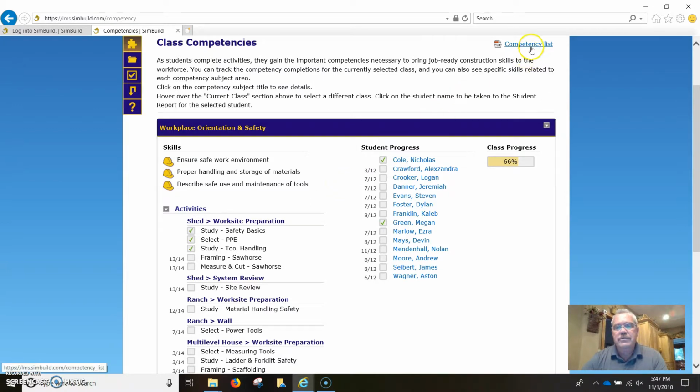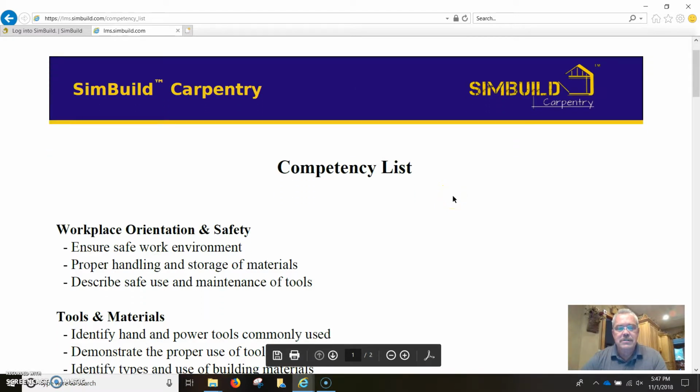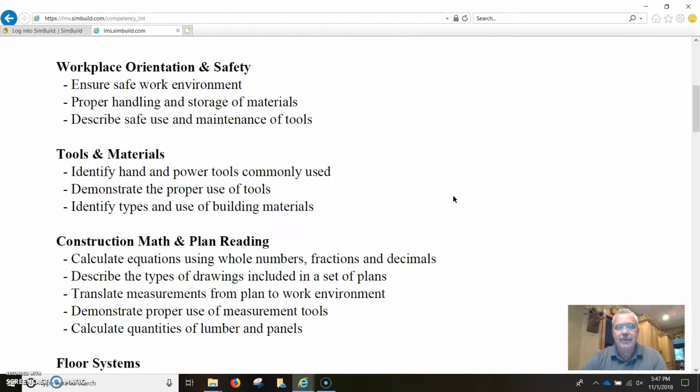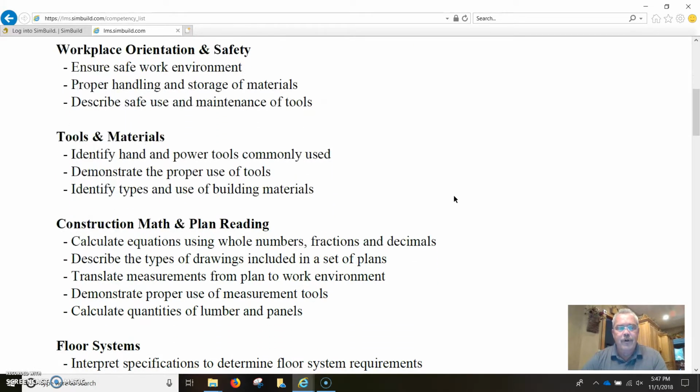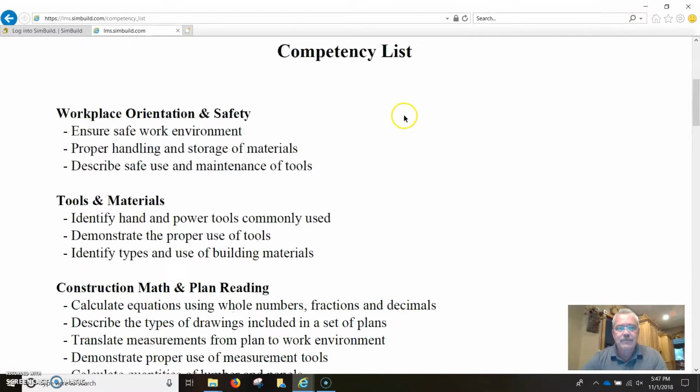I can go over here to competency list, and this actually describes everything the students have learned and demonstrated their capability of understanding before they move on, such as construction math and plan reading. They'll have to calculate the equations using the whole numbers, fractions, and decimals. Like I said, this has been a great tool. I've loved having it. It demonstrates to me that the students understand what we're doing, and we can move forward from there.